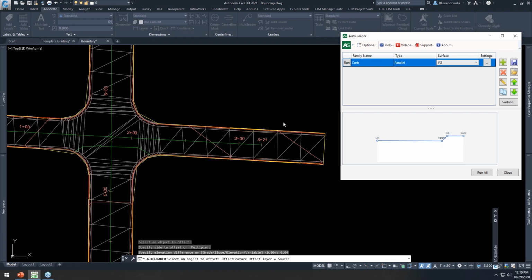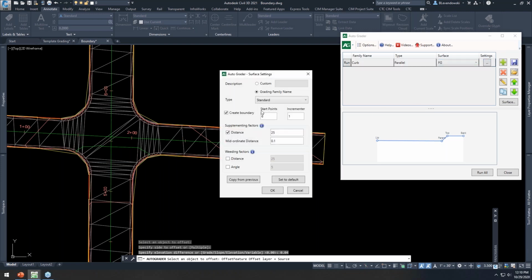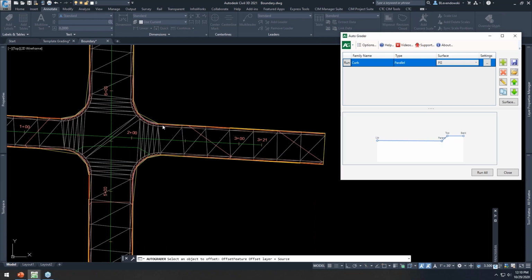Now you're going to get to a point where maybe you don't want the boundary to be refreshed or recreated. At any point, you just simply come in here and uncheck this. Your boundary will still be intact. It just won't update every time you run the family. So it's real flexible in that way.